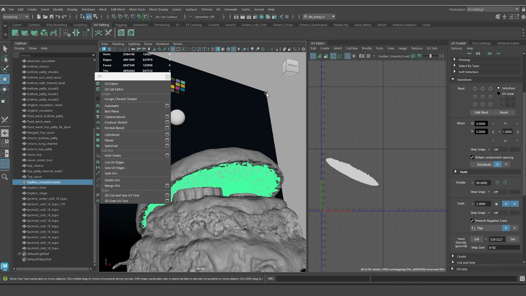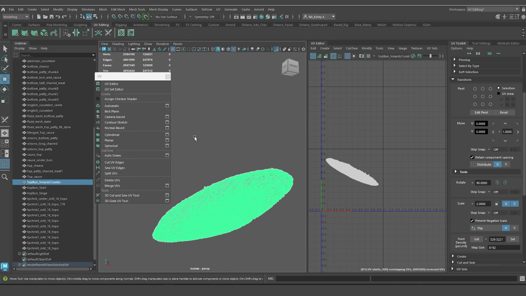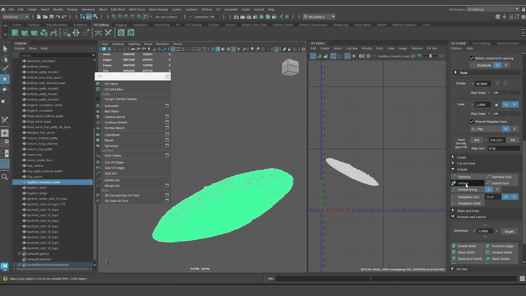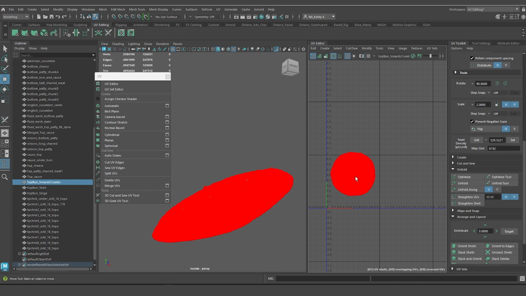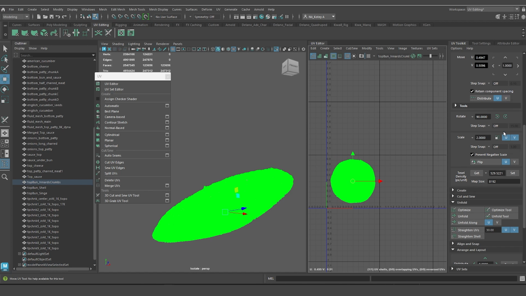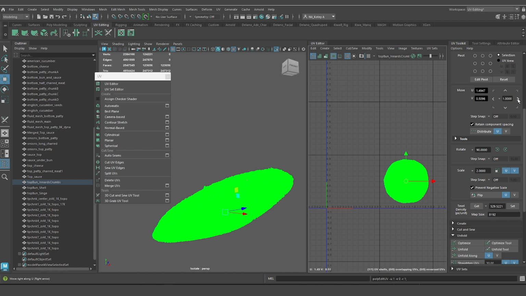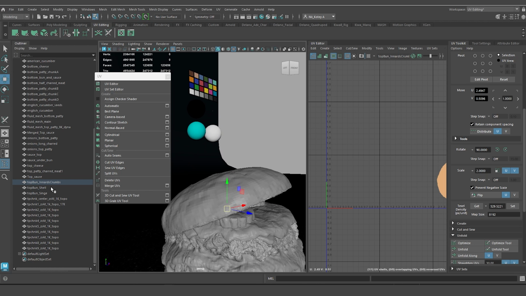So this one is also an open-ended mesh. So that's also fairly simple. I'll do an unfold and optimize, set texel density. That's the size. Make sure it's within view, and then shift it to the third tile. So now the top bun is UV'd.